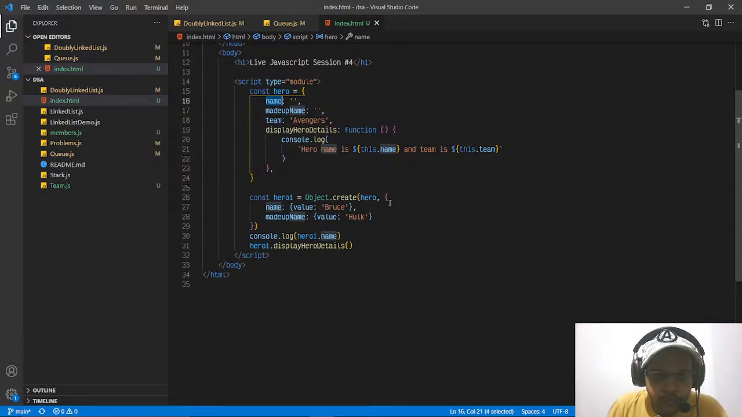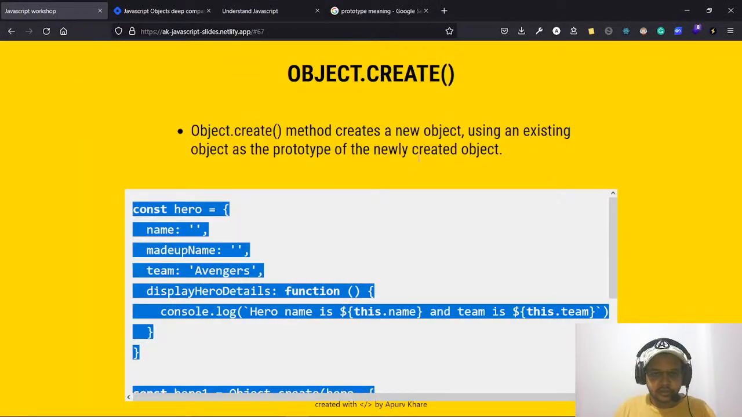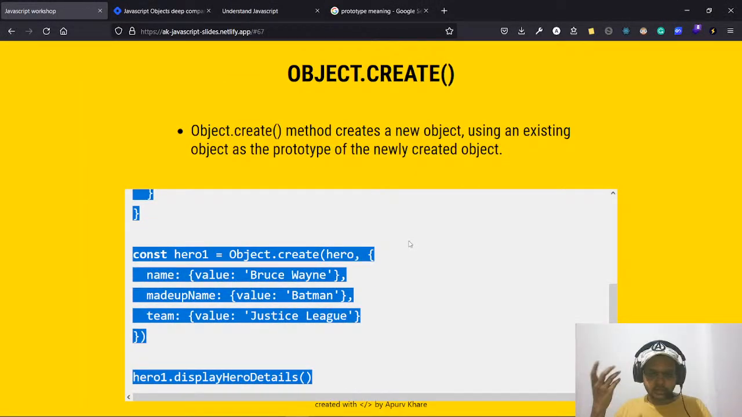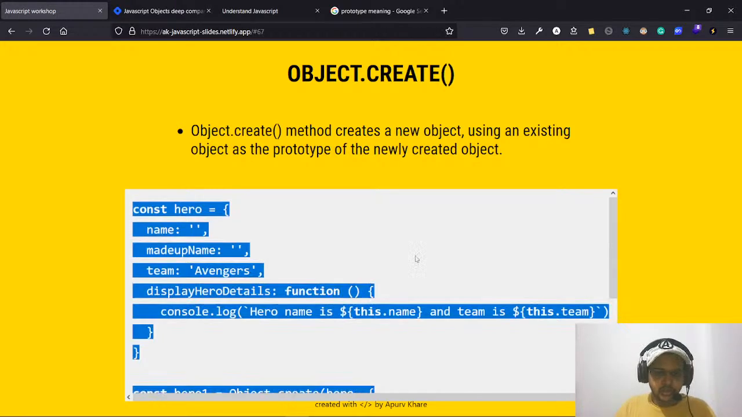Okay, so is this clear? Clear, right? I hope it's clear. So this is simple, this was what Object.create does. If you don't want to use a function constructor, this is another way to create objects from a prototype.